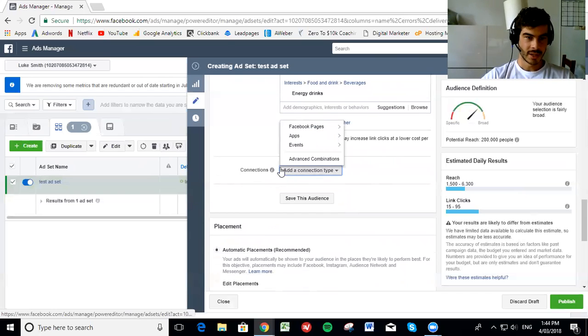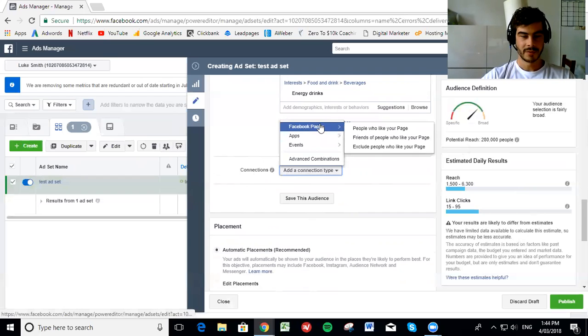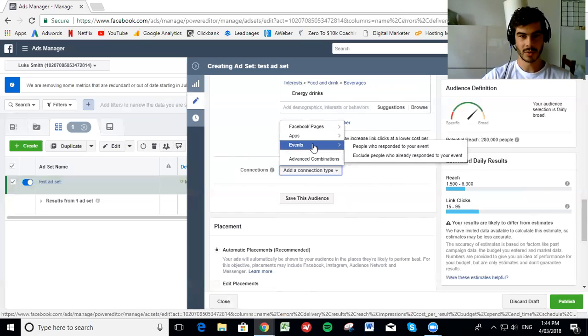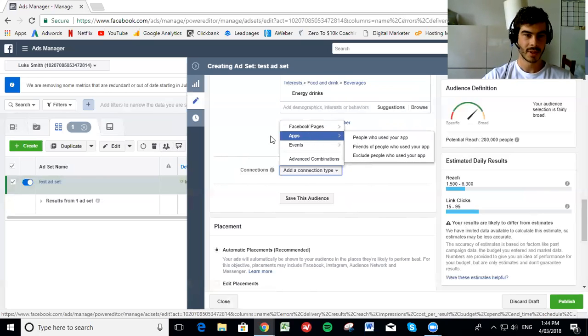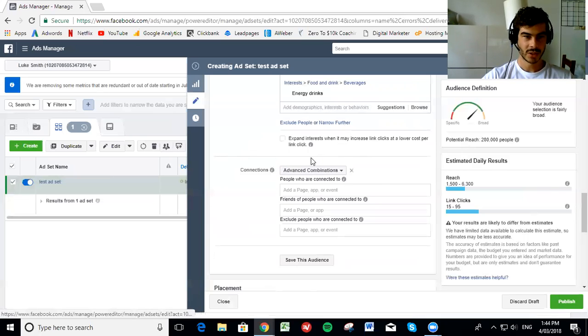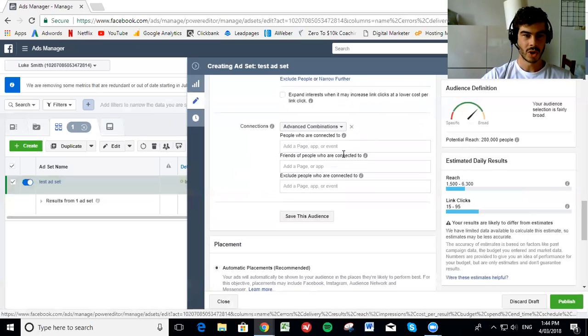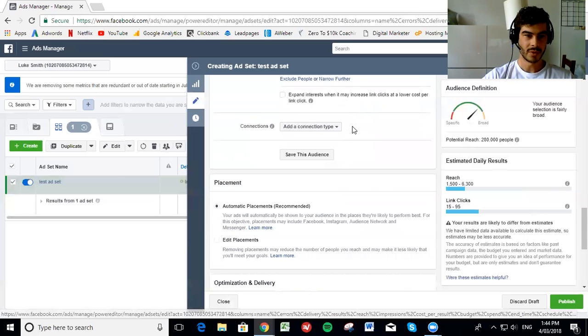Connections here. This is where you can target people who are fans of your own page. You can exclude them. So if you have an ad set where you're targeting fans of your page, I'd recommend in any other ad sets you're running for the same campaign to exclude those, to make sure you're not doubling up and throwing too many ads at that one user. You can target people who responded to your events if you're doing events campaigns. Similarly with app campaigns here. You've got advanced combinations, where you can do a combination of the three that were mentioned before.